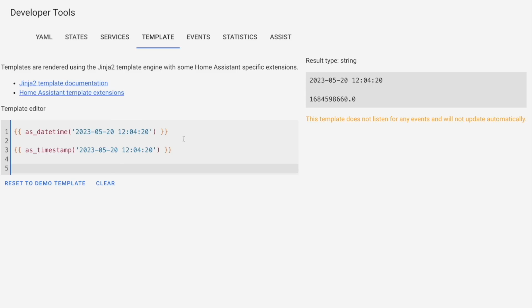And so a lot of times when we're using this as_datetime, we're taking the value of another sensor and converting it into a datetime object. Usually what I'm doing though is taking a value like this Unix timestamp and converting it into a string that is human readable. As_datetime is probably not all that useful for most of the templates you're going to be creating. As of right now, I'm not using as_datetime in any of my active templates.